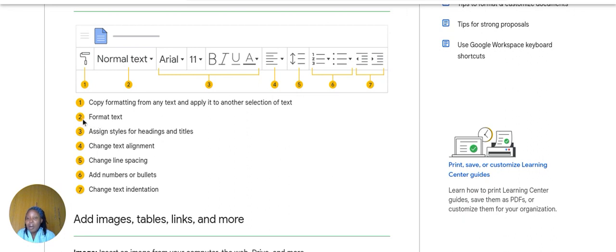Then you can see you can format your normal text. Then we have this tab to assign style for heading and titles. Then we are familiar with number 4, change text alignment, maybe you want to align by the left, by the right, or center, or justify. You pick it from here. Then number 6 is for adding numbers or bullets, if you want to add numbers somewhere. So it just works basically like Microsoft Word.